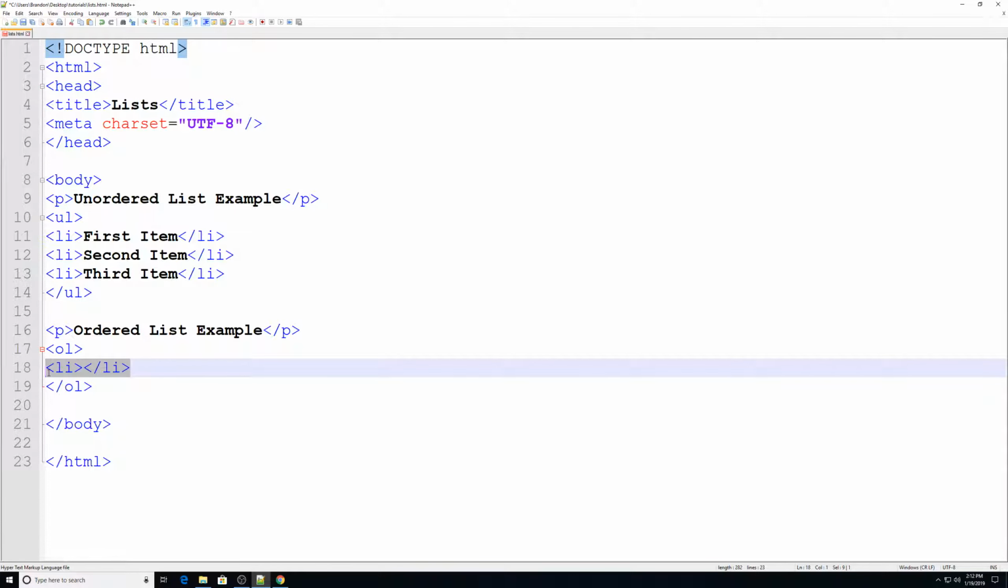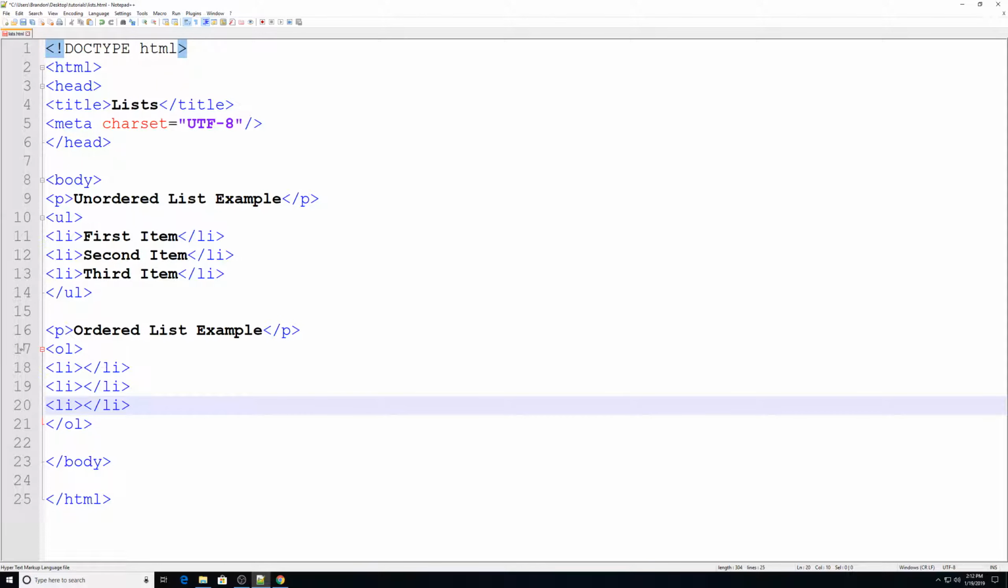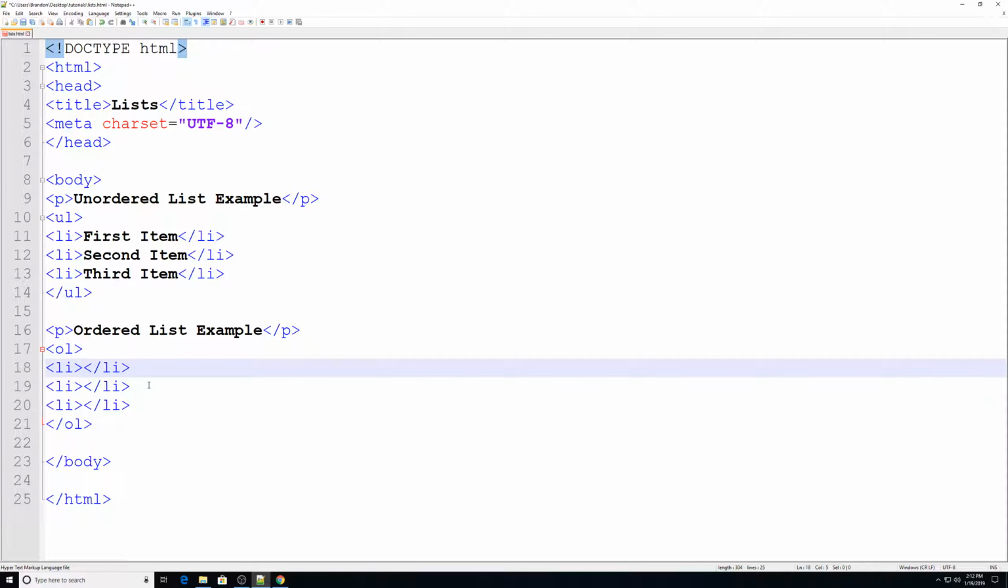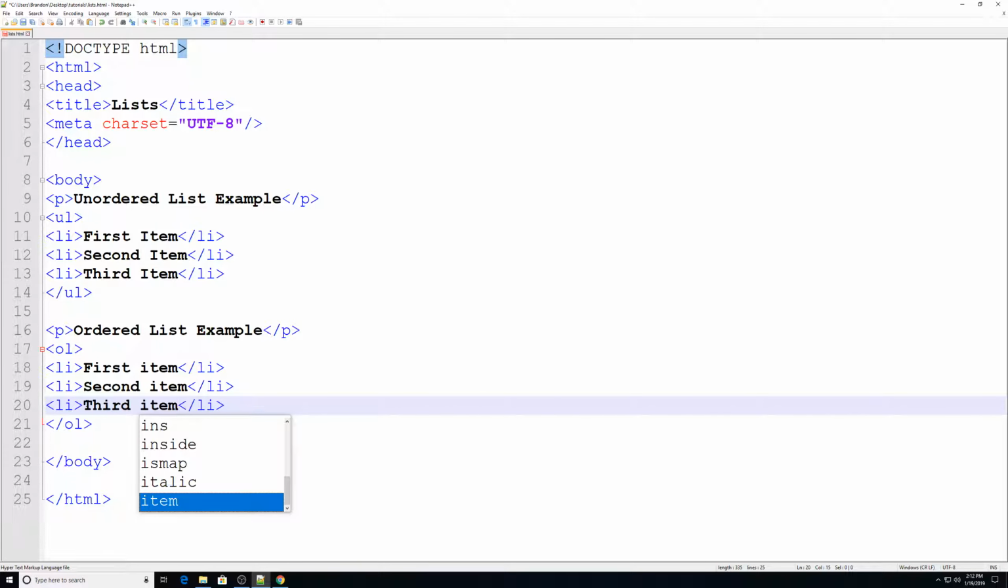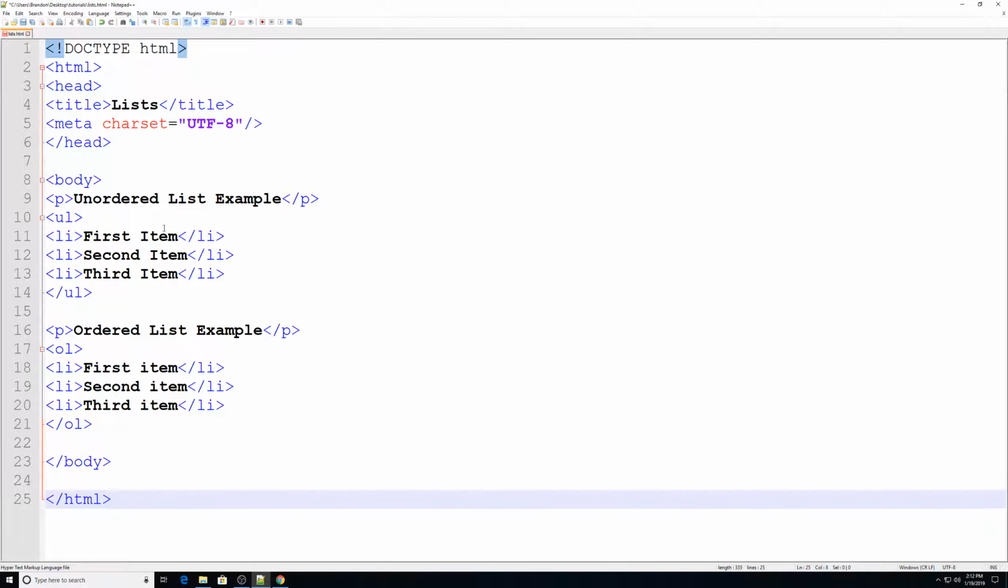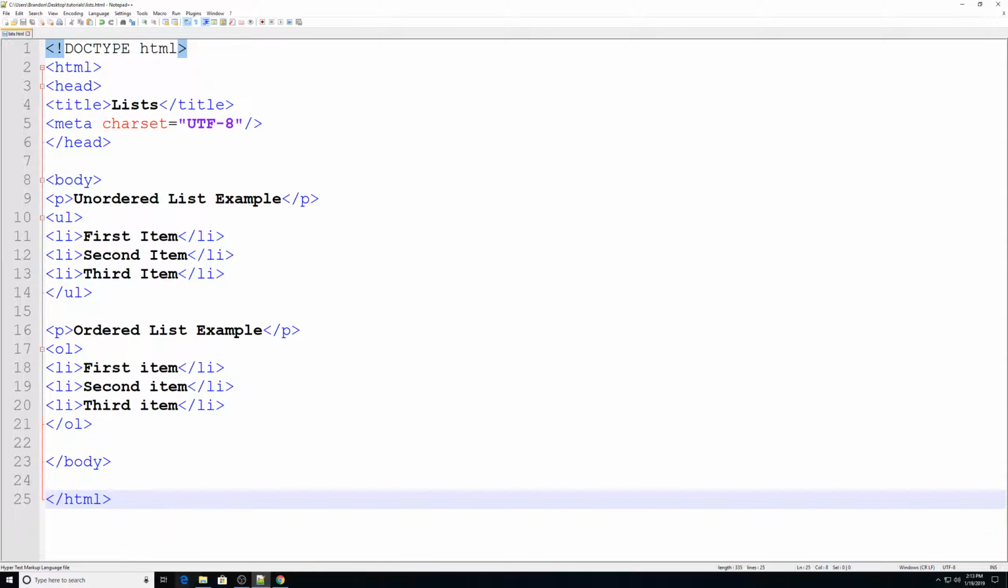Alright, here we go. So now I can copy these so I have them, those will stay the same, and then I can go first item, second item, third item. Alright, we got that all closed up. So we can save, check it out in our browser. You can see this one here, it has them listed 1, 2, 3. So that's another example of how we can do that.